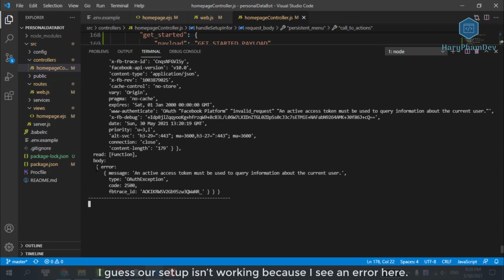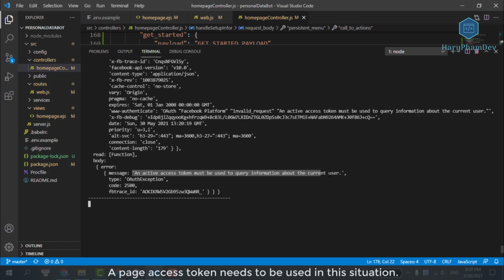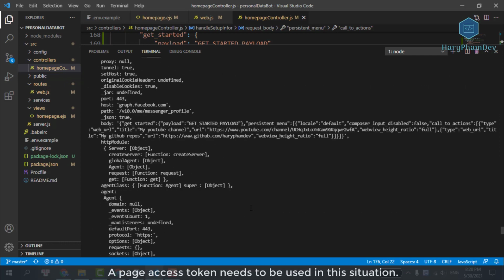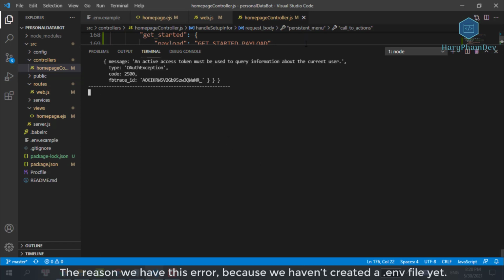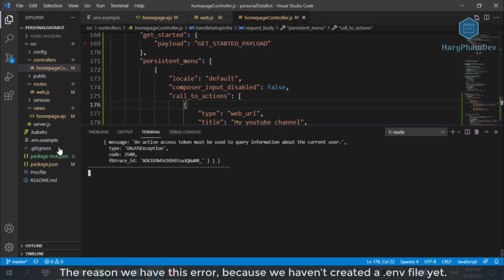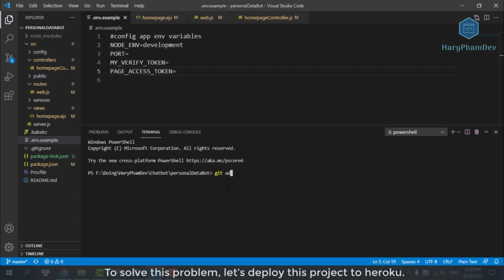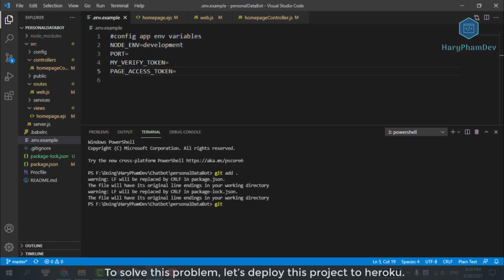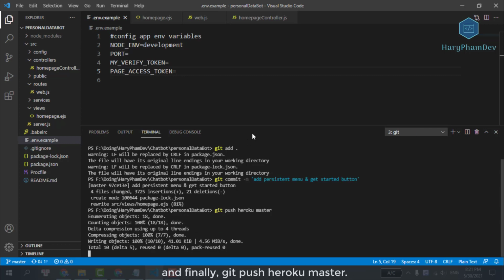I guess our setup isn't working because I see an error here. A page access token needs to be used in this situation. The reason we have this error is because we haven't created a .env file yet, a file to store environment variables. To solve this problem, let's deploy this project to Heroku. Git add all files, git commit with your message, then finally git push heroku master.